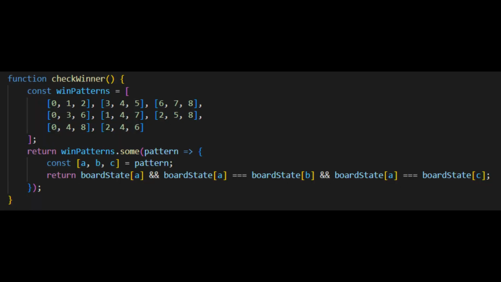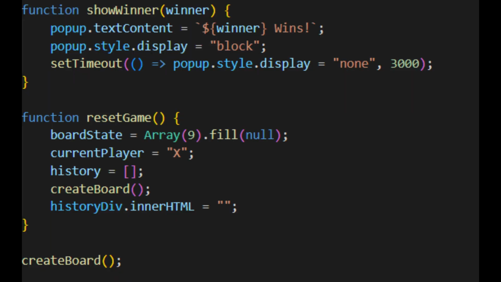The Check Winner function evaluates the board against predefined winning patterns. If a pattern matches, the game ends, and a pop-up announces the winner. The Show Winner function displays the pop-up with the winner's name, hiding it after a few seconds for a smooth transition. The Reset Game function restores the game board, resets the history, and starts a new round.